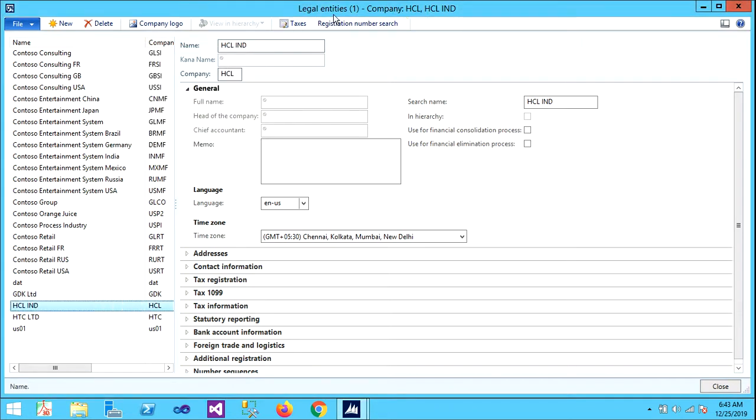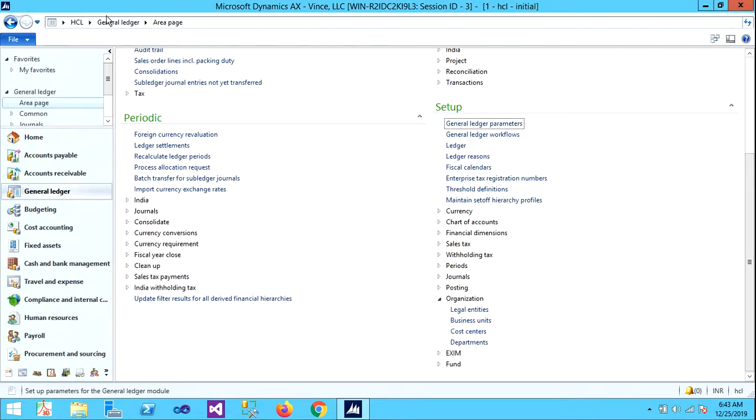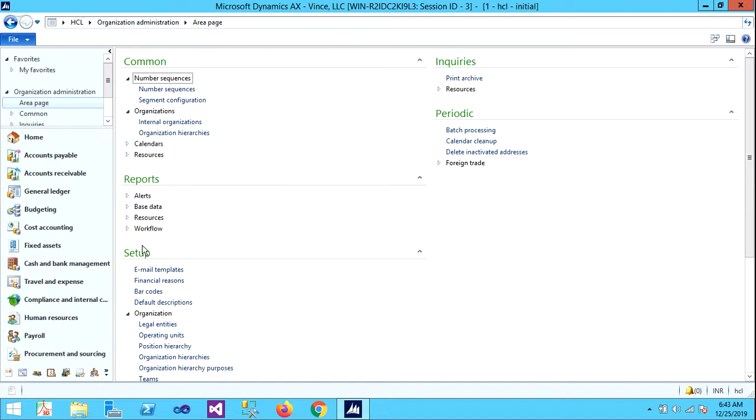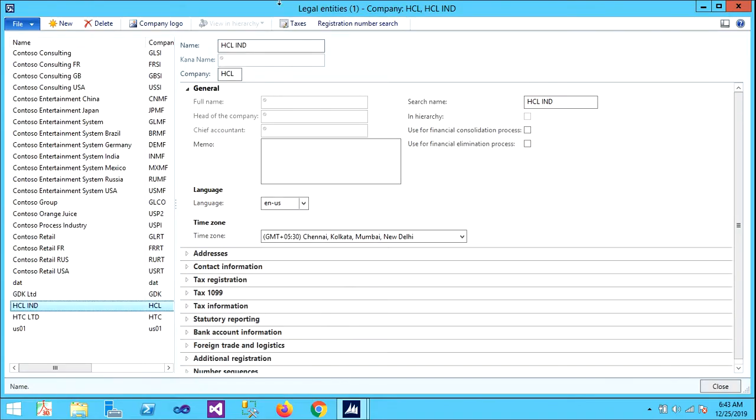So there is another way to navigate to this legal entity creation page. The other way is, let's go to this organization administration, setup, under organization, legal entities, and you'll be taken to the same page.